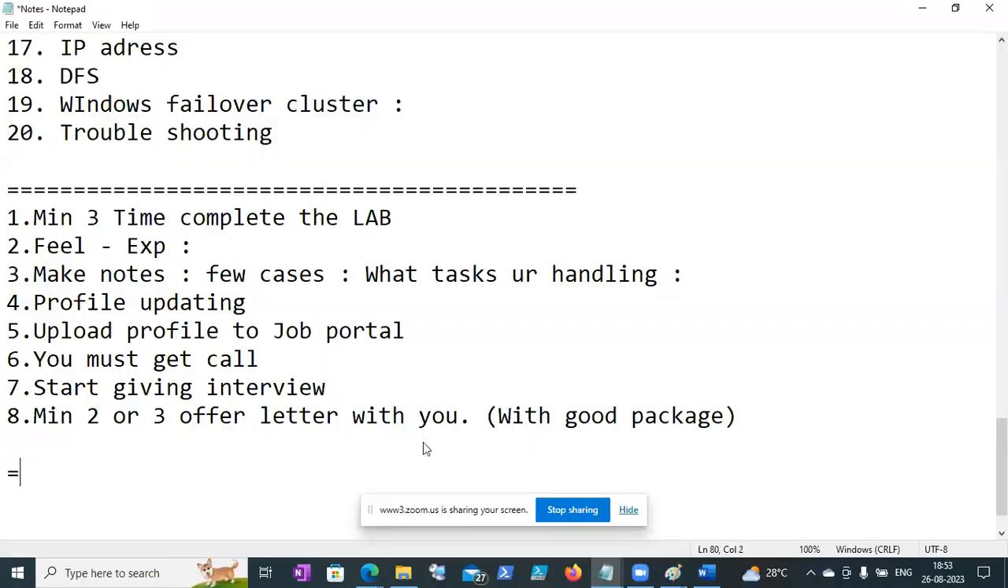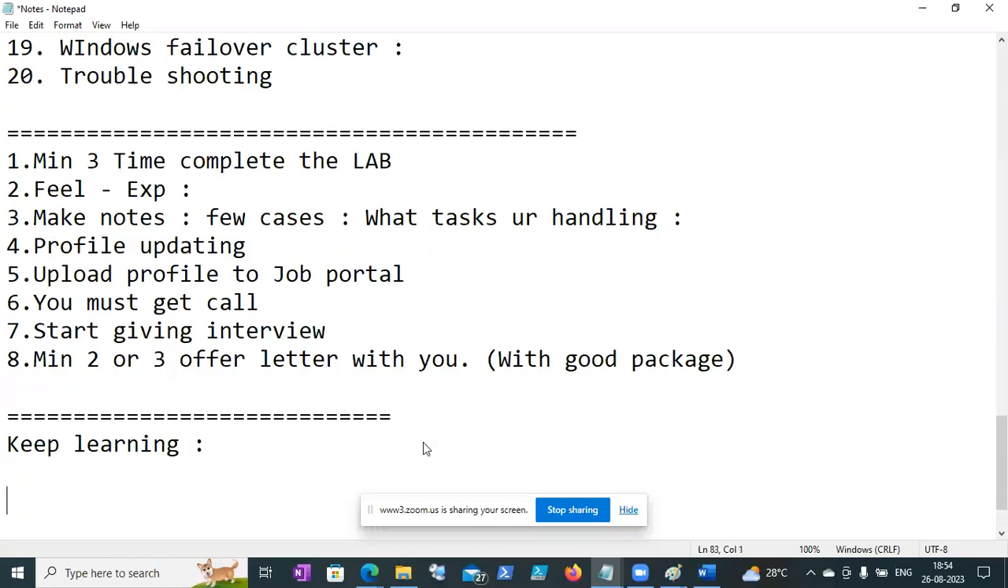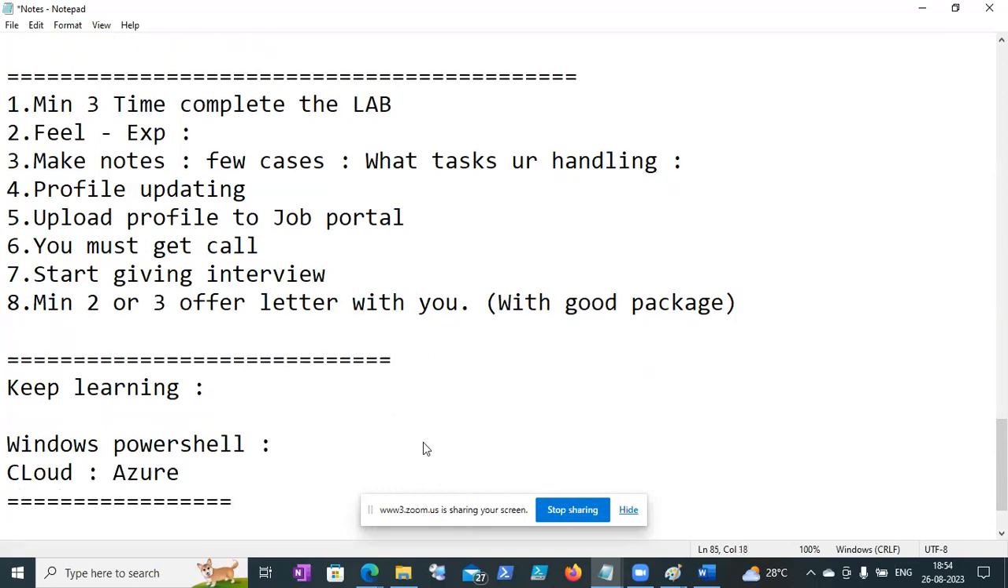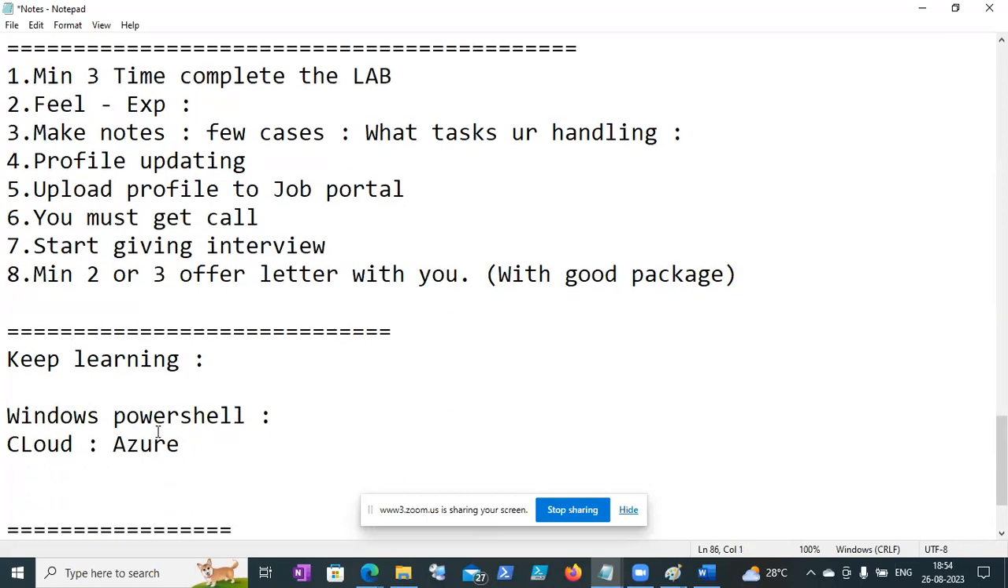Once you get the job, keep learning what is relevant. You need to learn Windows PowerShell, which will help you with automation. And you can learn the cloud, which is Microsoft Azure. Keep upskilling. The more you learn, the more you earn. Keep upskilling yourself always. This is the journey of IT.